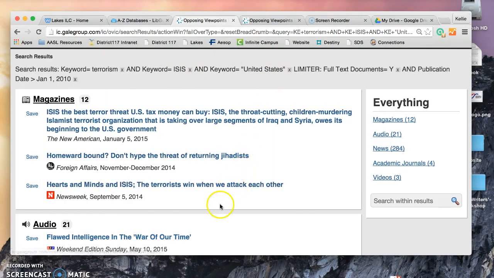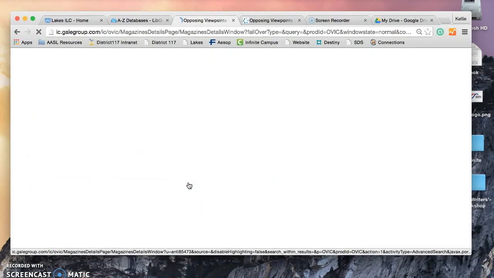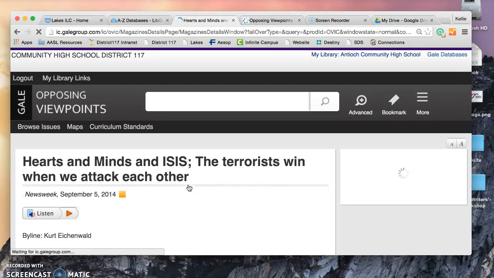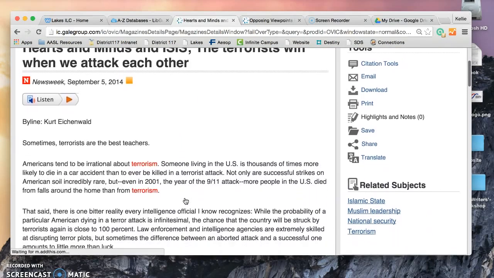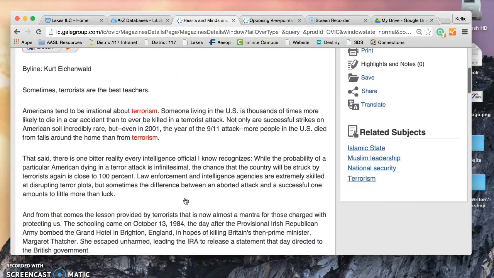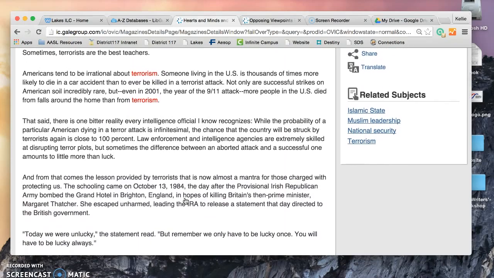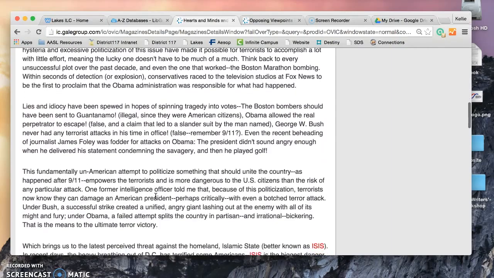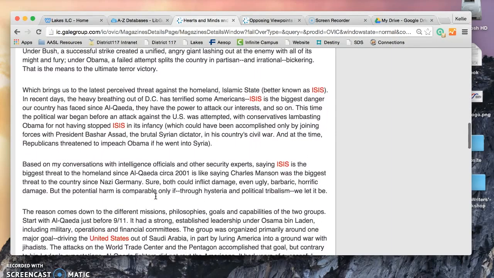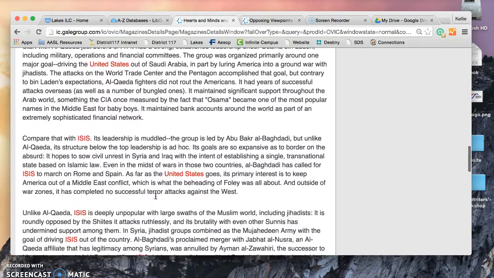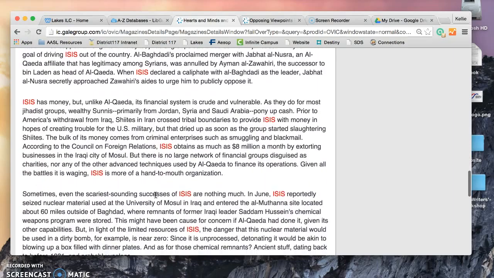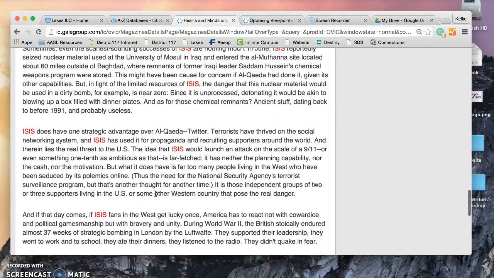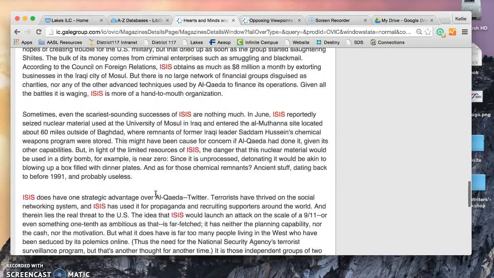Let's go ahead and click on this Newsweek article, which I saw was printed in September 5th, 2014, and I want to show you some functionality within Opposing Viewpoints. For one, you can see that it highlights in red the different keywords that I searched, so you can quickly scan the article to see its relevancy for you and your topic, and there's a lot of red in here, so it's looking pretty good so far.